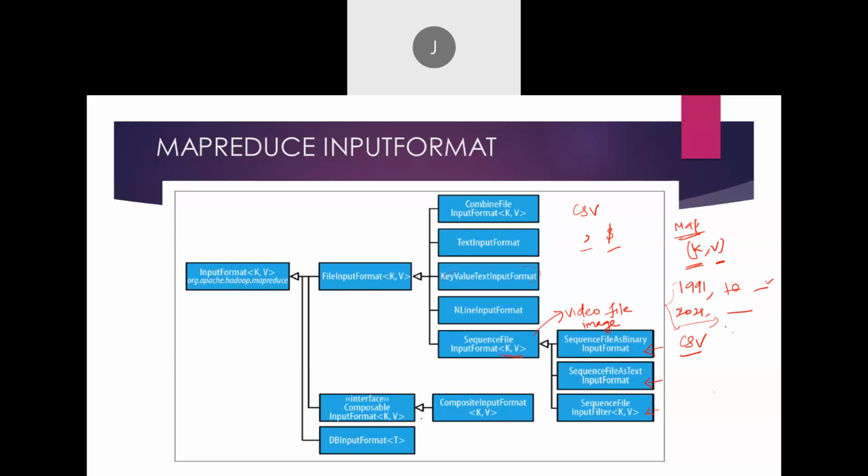And composite input format is a combination of two or three input formats, like if it will have text data also. If you remember, I showed a log file, right? Initially it had structured data, and later on the data was not structured. Likewise it has text data combined with binary inputs. In that case, the Hadoop framework will use the composite input format to divide them into input splits.